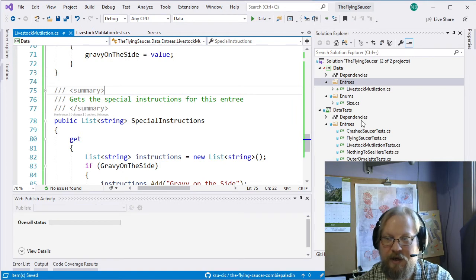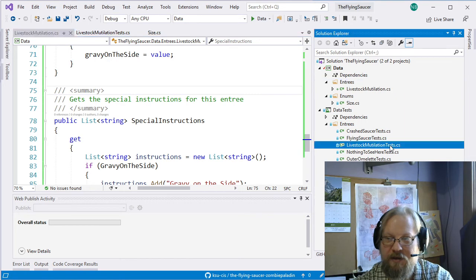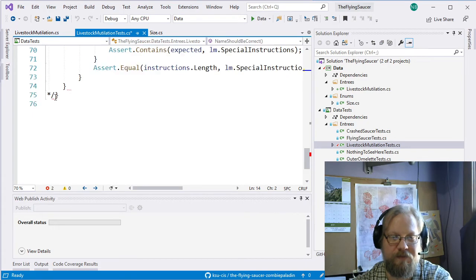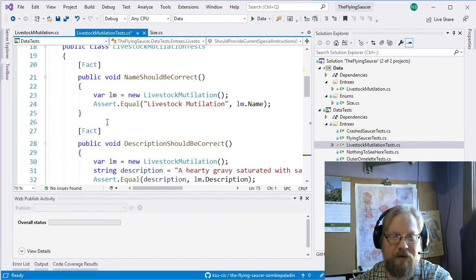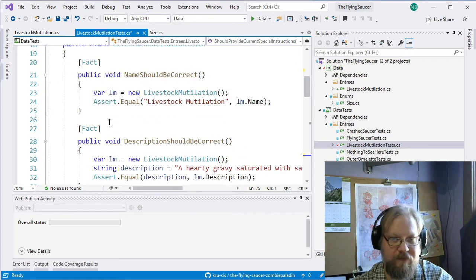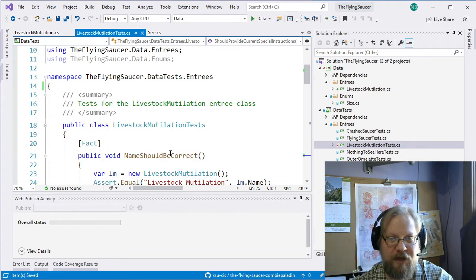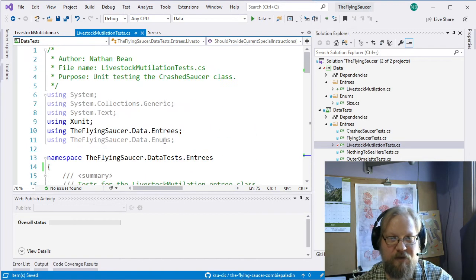And now we also have unit tests for this livestock mutilation. So let's go ahead and take a look at those. And notice these are commented out. If I uncomment these, it looks like everything's showing up fine there. It's not complaining. We don't see any red underlines. So it is finding our livestock mutilation class now that we've defined it.